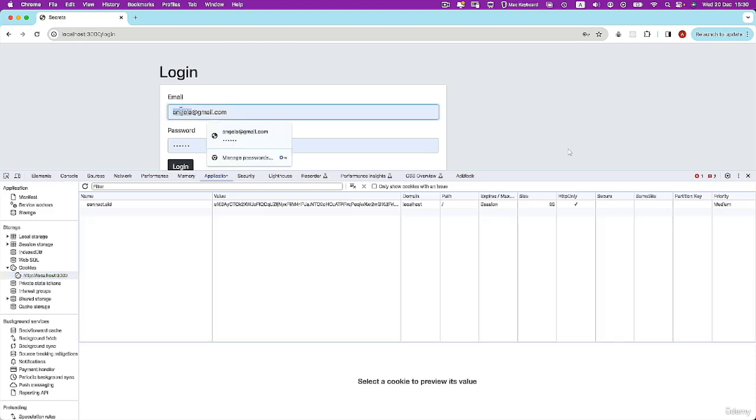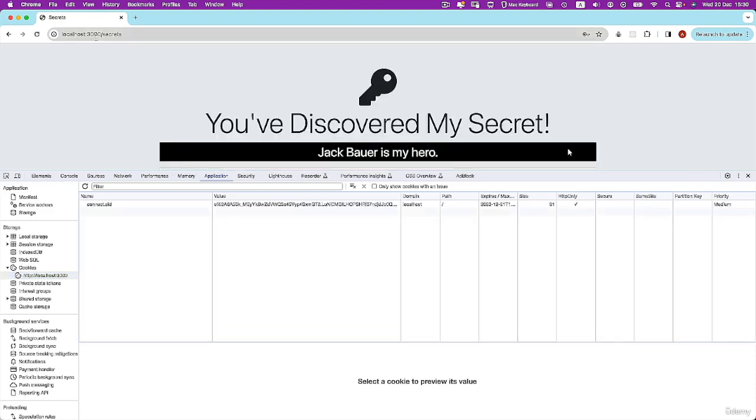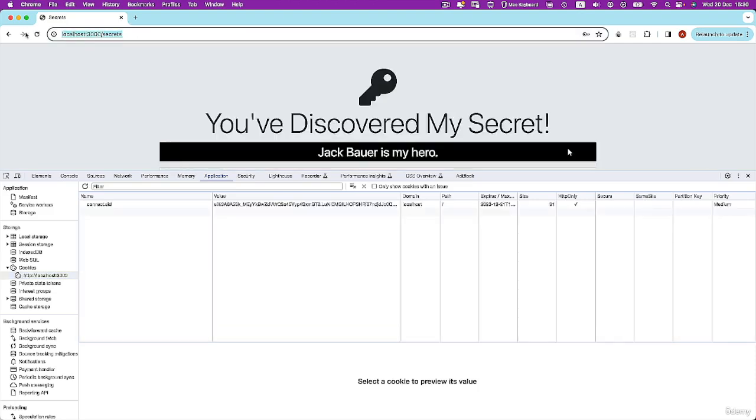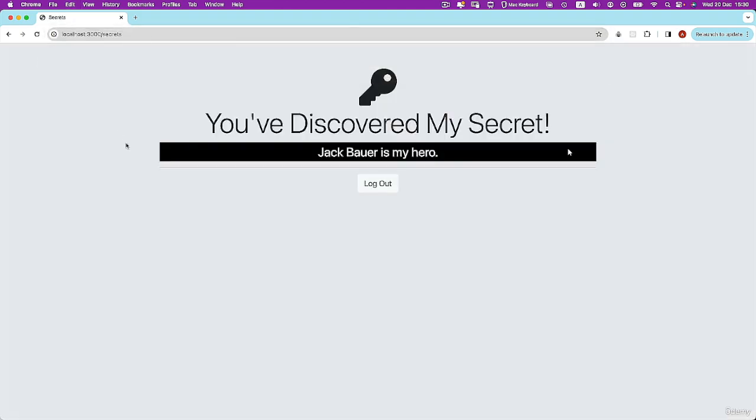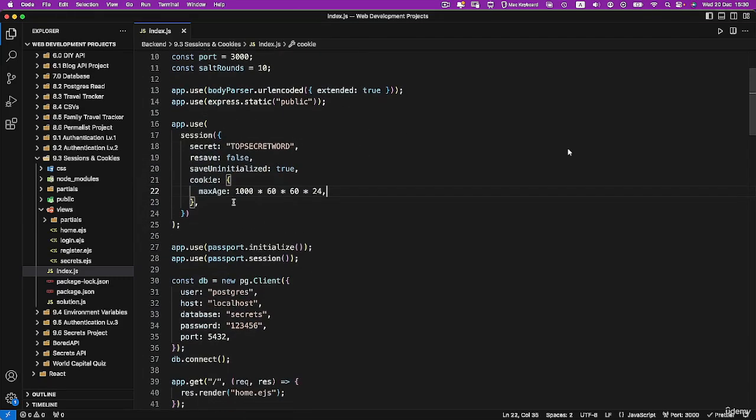So now if I repeat that experiment again, let's go ahead and log in. Copy our URL and close down this browser and then put it back in here. You can see my cookie is still valid. It's still working. So that's just one thing that you can mess around with depending on what your needs are.